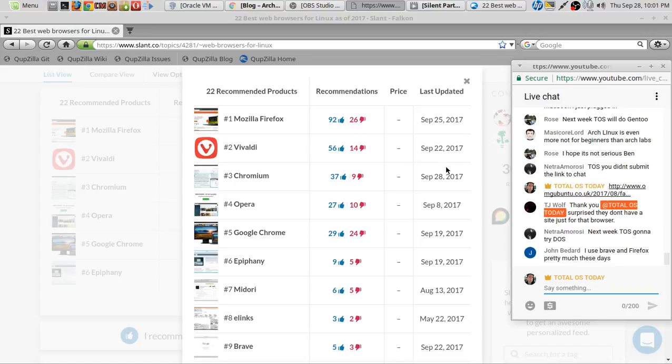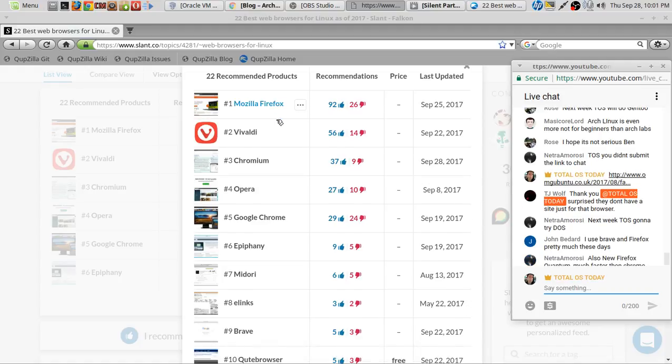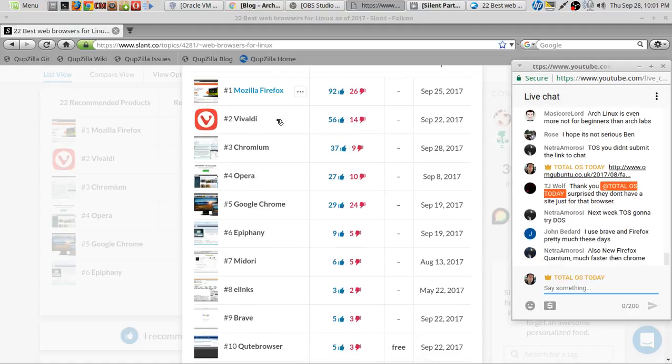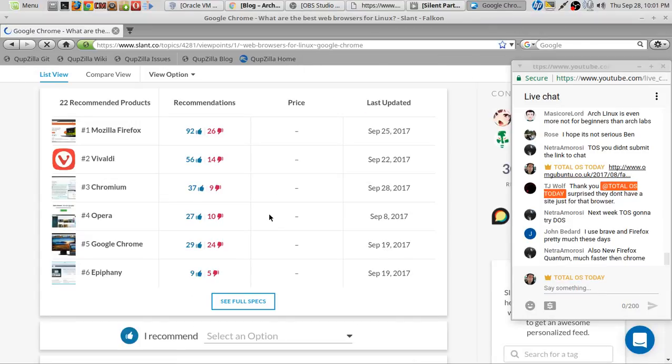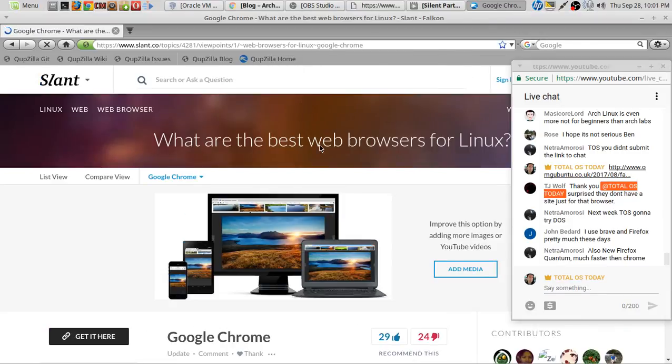Yeah, Brave is pretty good. Ranked number 9 here. I don't know about Firefox being number 1. In terms of sheer convenience and speed, I'd have to put Google Chrome as number 1.